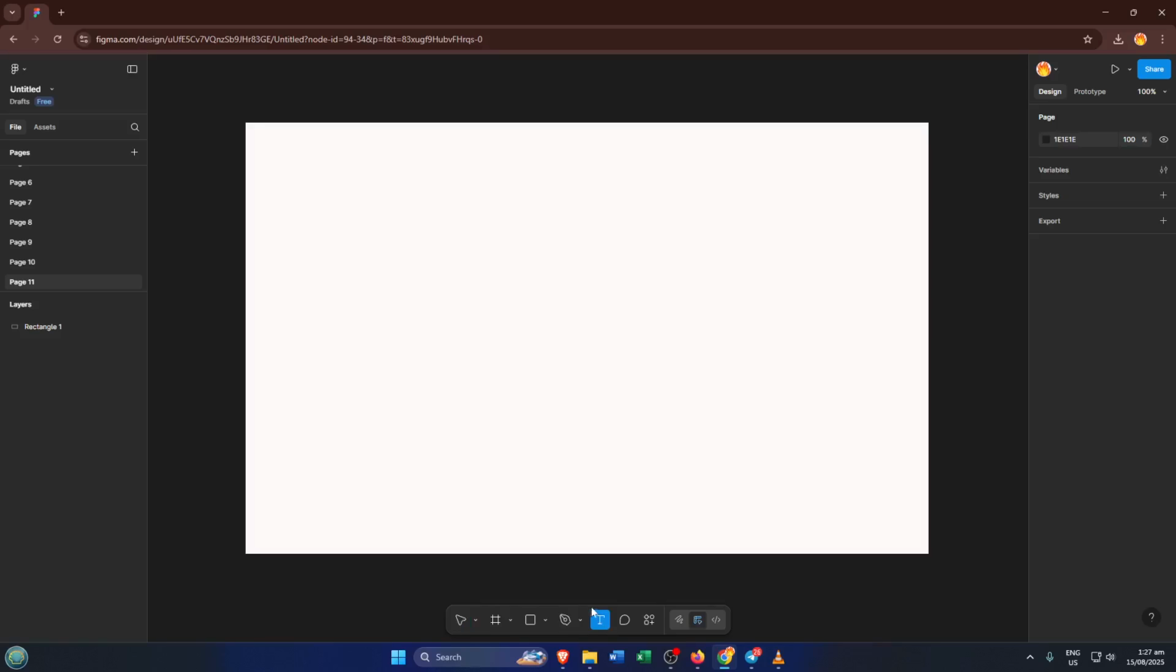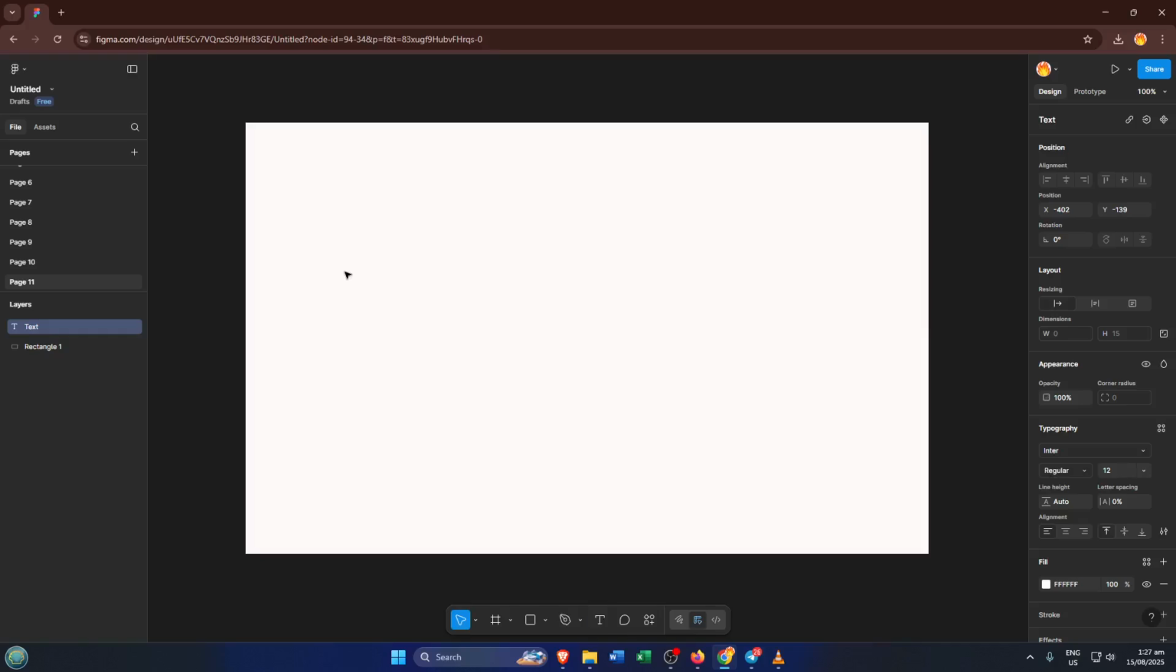Now, to actually add some text, look over to the toolbar on the left and grab the text tool. It looks like a little T. Just click anywhere on your canvas and start typing what you'd like. For this example, I'm just going to write "Hello Figma," but feel free to use whatever text you want. Here's where the fun begins.